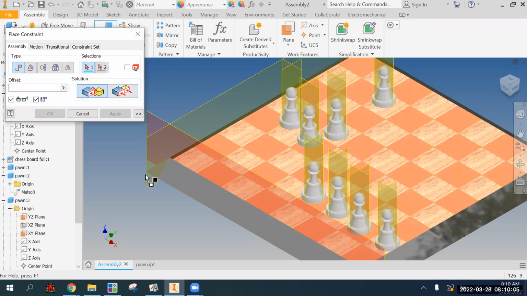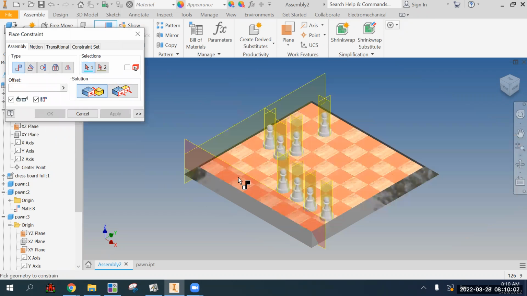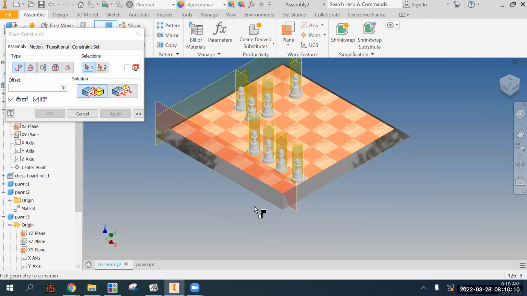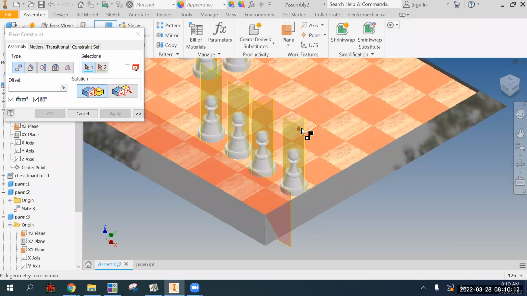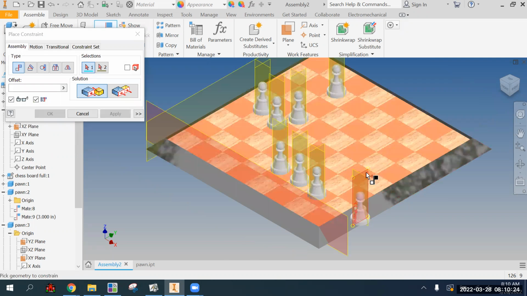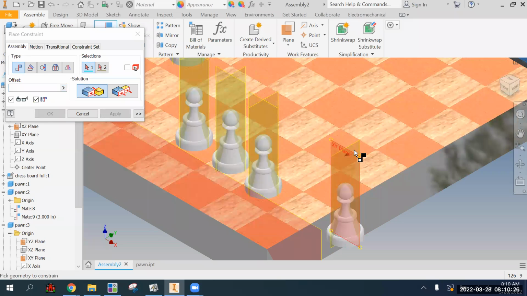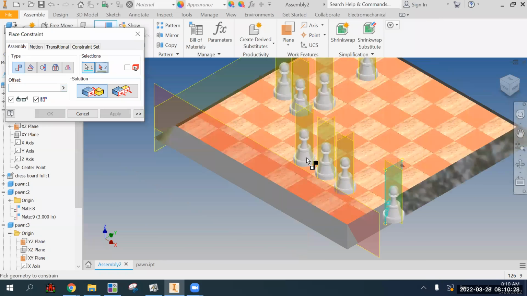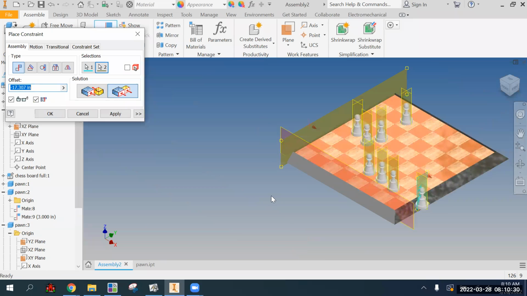So let's see here. It might be mate or flush depending on which way it pops. If it doesn't pop right away, it means that it needs to be the other one. Okay, I also have predict offset, so that's fine. So we'll set it to 3 there and hit apply, and then mate. It's got to be the one going the other direction, which is that plane with that one.